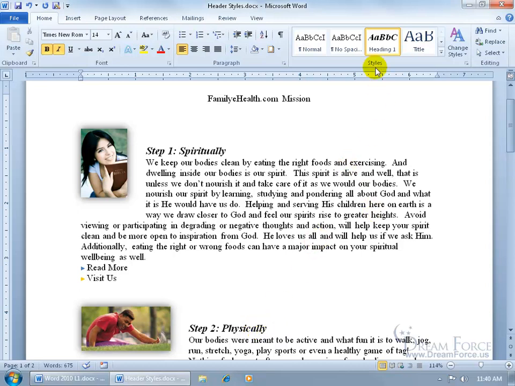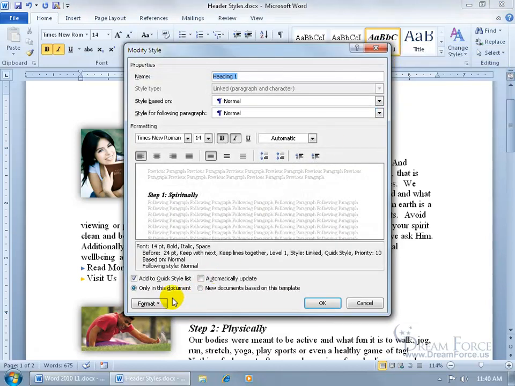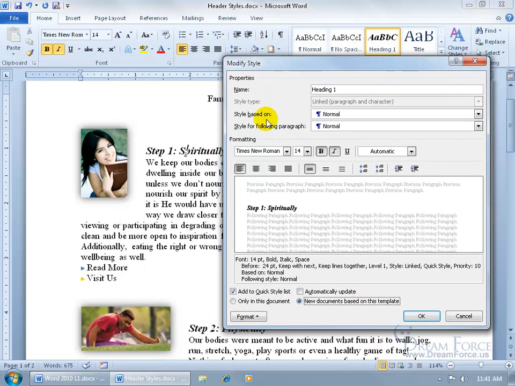And then finally, if I right click on this and go back down to Modify, keep in mind that this will only apply in this document unless you select New documents based on this template. Then anytime you create a new document, you'll always be defaulted with the heading style you set up, which you can see behind the window here, instead of the default, which is blue and in Cambria and I think size 14.